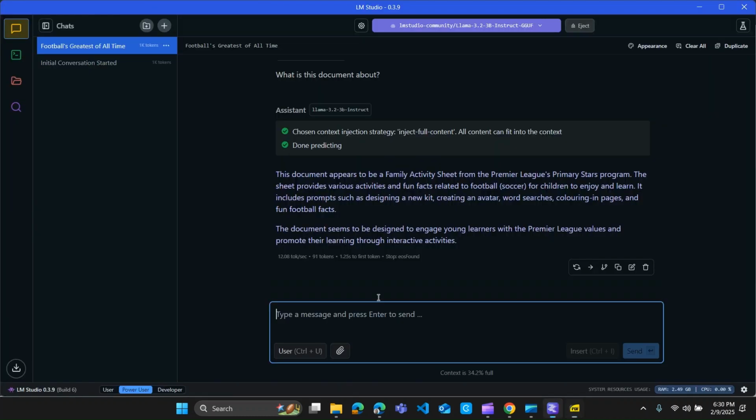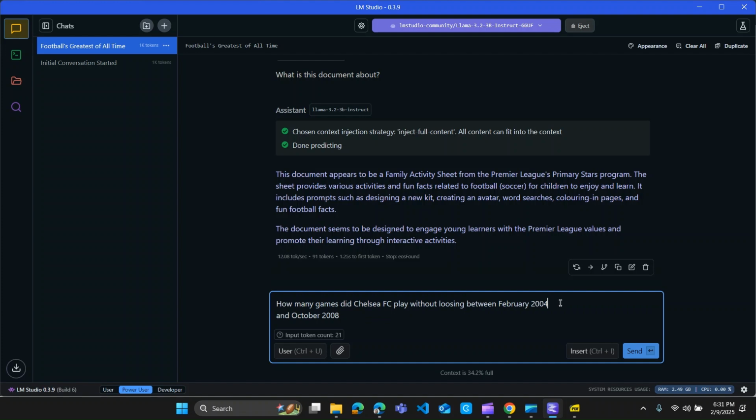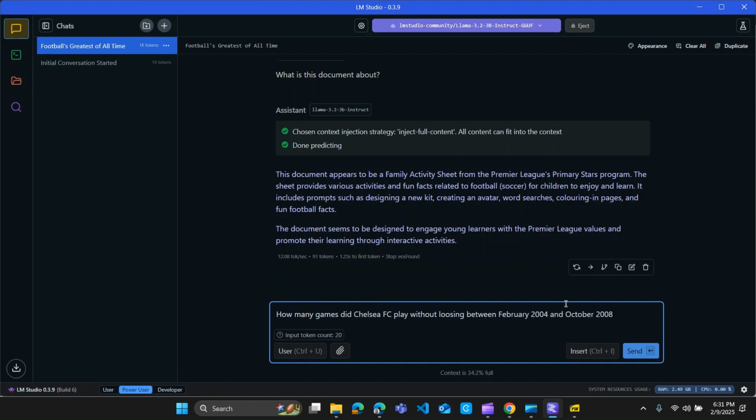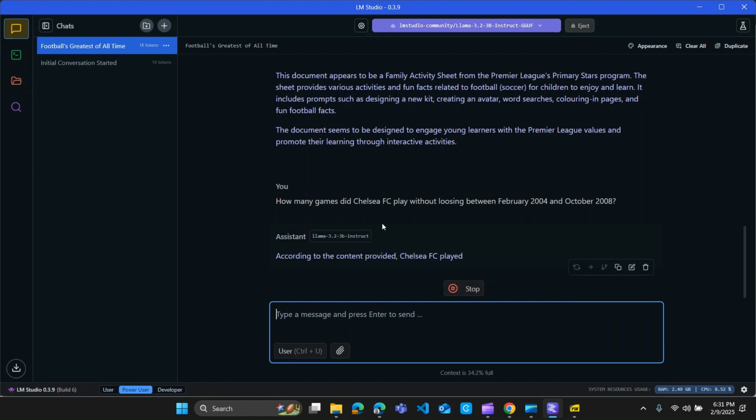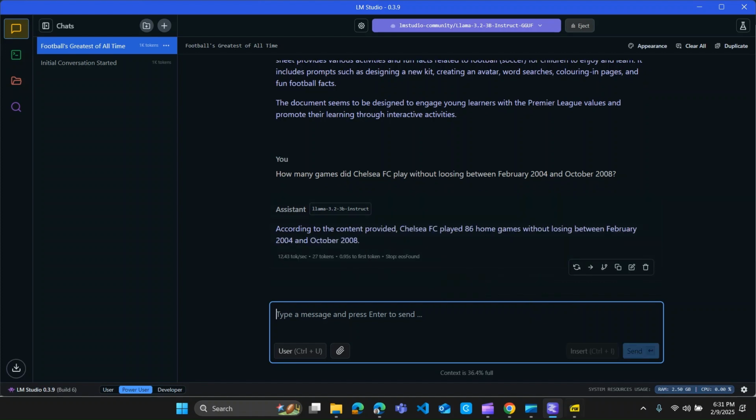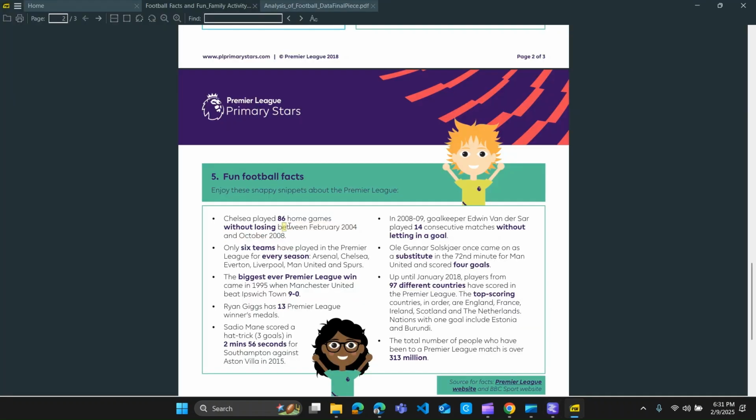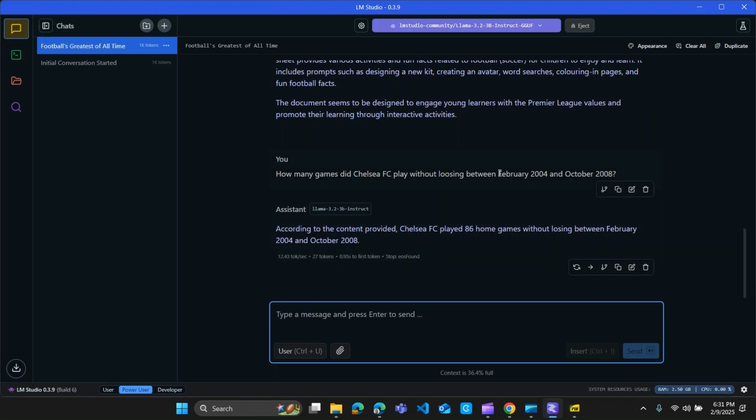So I can come to the model, copy that, and ask how many games Chelsea FC played without losing between February 2004 and October 2007. So it will go back. According to the content provided, Chelsea played 86 games, which is correct. 86 home games, right? So that is the process of RAG. And this is totally possible offline. There is no internet connection necessary for that, right?